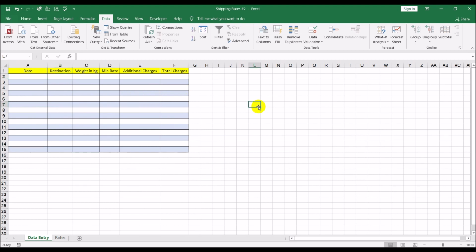Now let's assume this is city B, and let's assume the weight is 73 kilos. Now the first thing we need to do is look at the minimum rate.